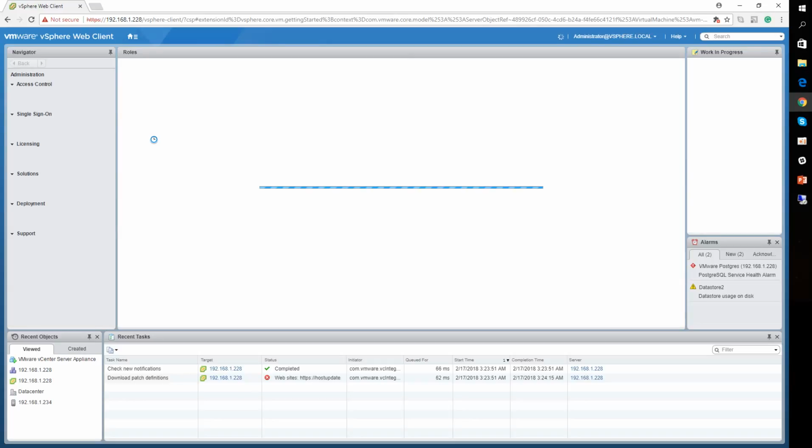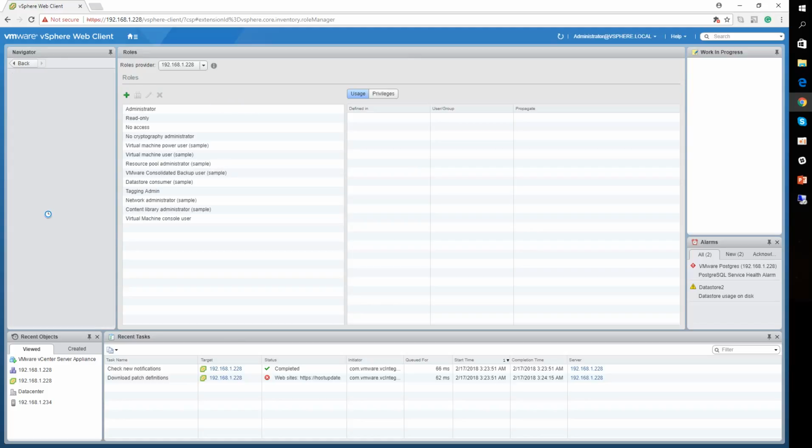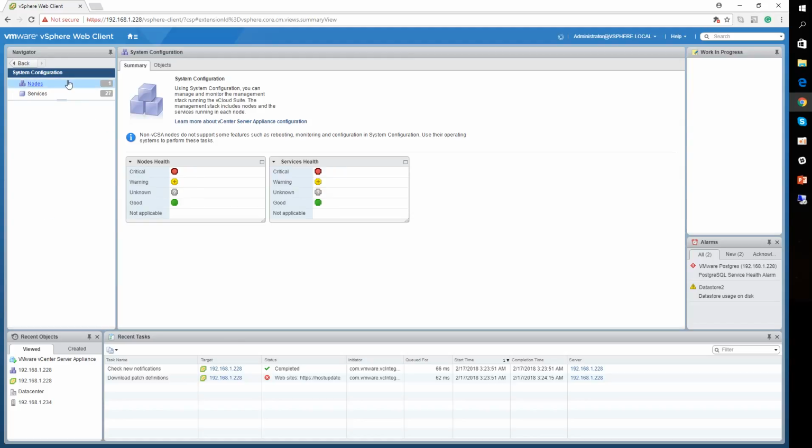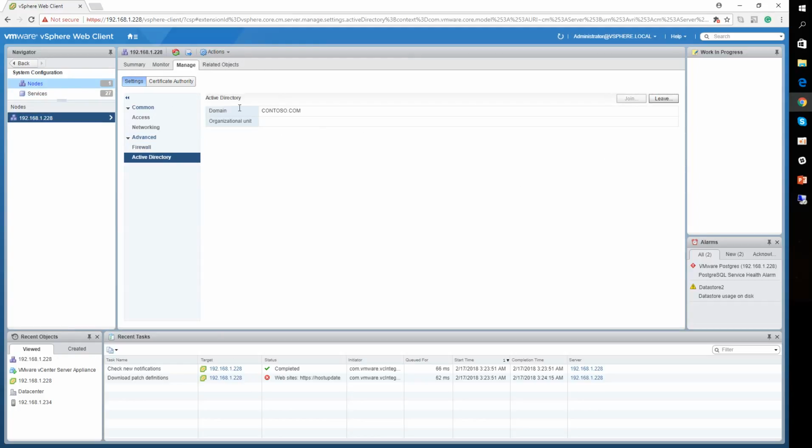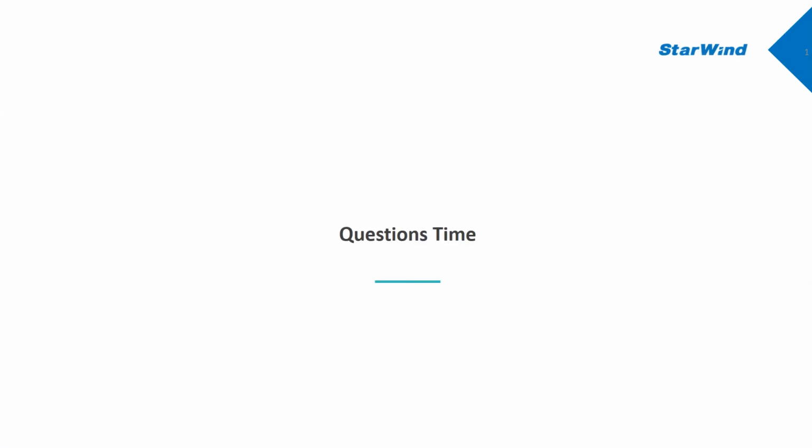Okay, and going straight forward to the administration, system configuration, nodes, and over here we should see the Active Directory Camtasia.com. So basically, that's the goal that we accomplished for today, and I'm actually glad to announce the question and answer block. So if you have any additional questions, feel free to ask them right now. I'll do my best to answer them.